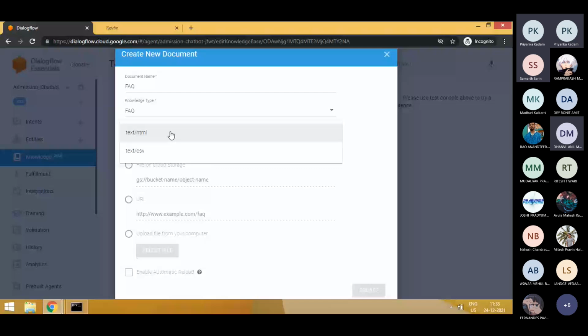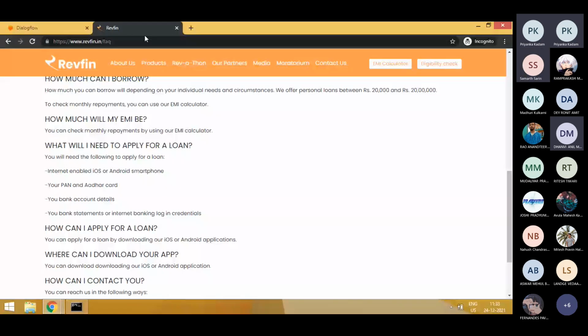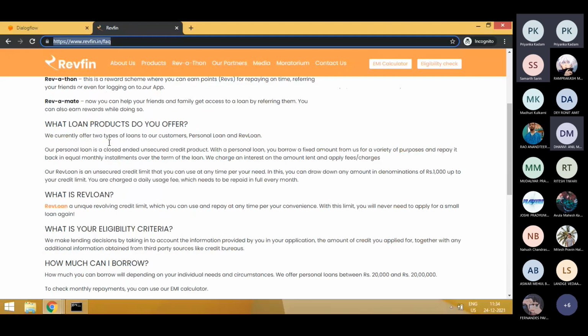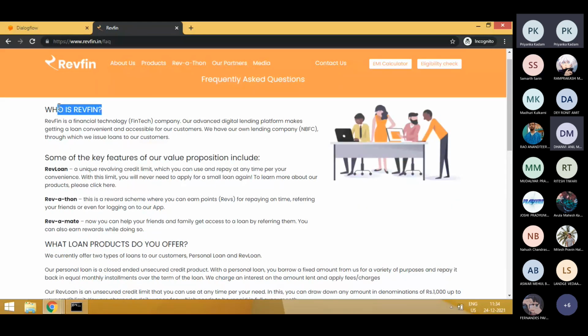So if I select HTML, it will ask me for the URL, and I just have to copy-paste it from here, paste it over here, and click on create. What the Dialogflow knowledge base would do is go to this URL, check what set of questions and answers it can learn from. It will now get trained on that part. Now, if I go into Dialogflow and type any of these questions, it will answer it for me.